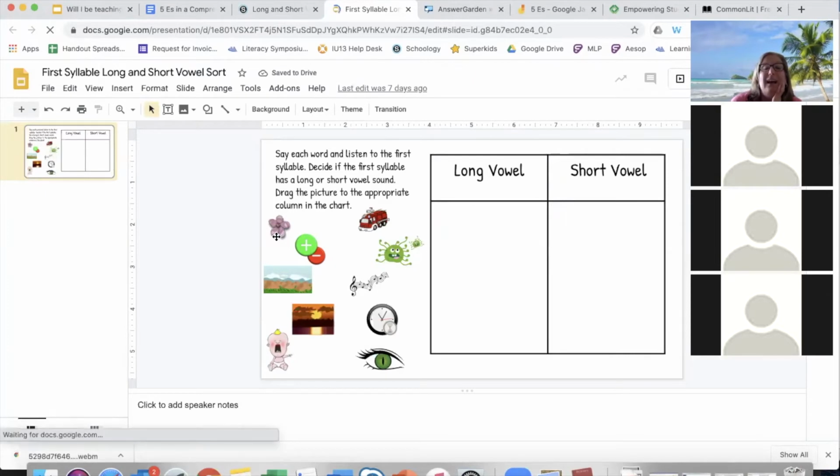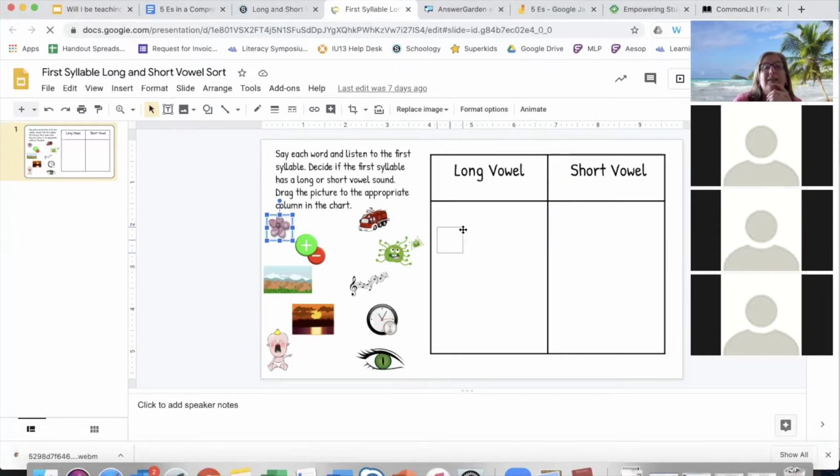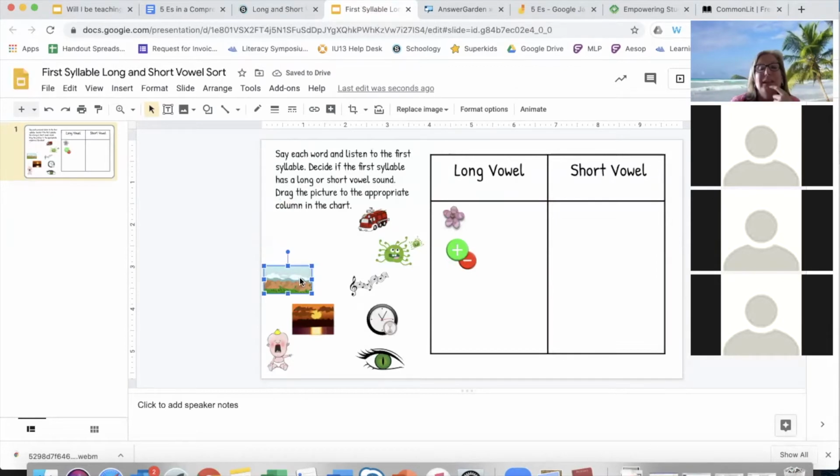So this is a lilac, and the first syllable, lie, is long. So they would drag this picture under long vowel. This is minus. Again, those words in the audio will tell them that this is minus. Again, that's a long sound. Okay. This was hilltop. The first syllable's hill, that's a short sound. So that would go over here. Okay, so they would go through and then they would submit this assignment back to me so I could see that they correctly sorted the sounds by long and short.